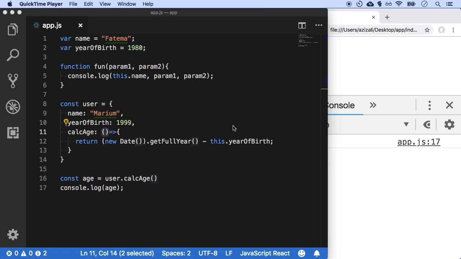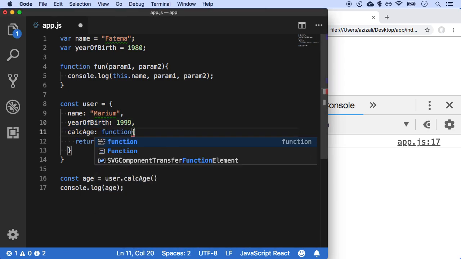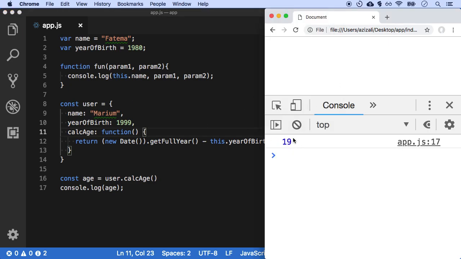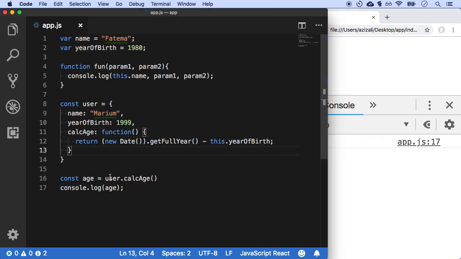Another pitfall I want to discuss with you when using functions and the this keyword. So I'm going to basically revert this back to a regular function so our code is working normally. So I'm going to revert that, refresh, and I get 19 because we want the age of user. So we get the right calculation. Perfect. Now let me show you one additional scenario.